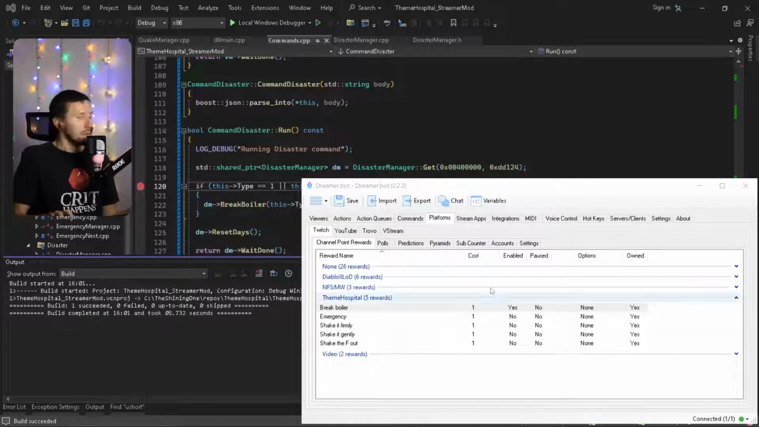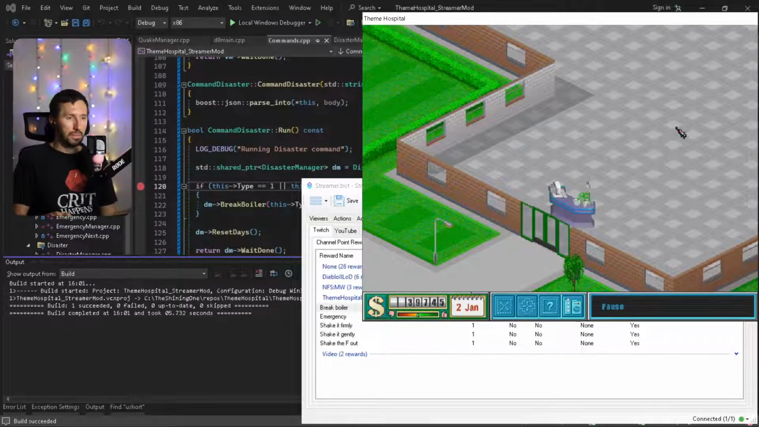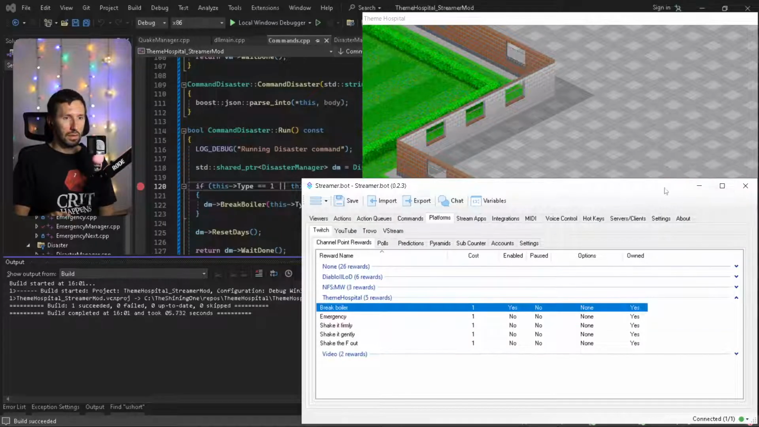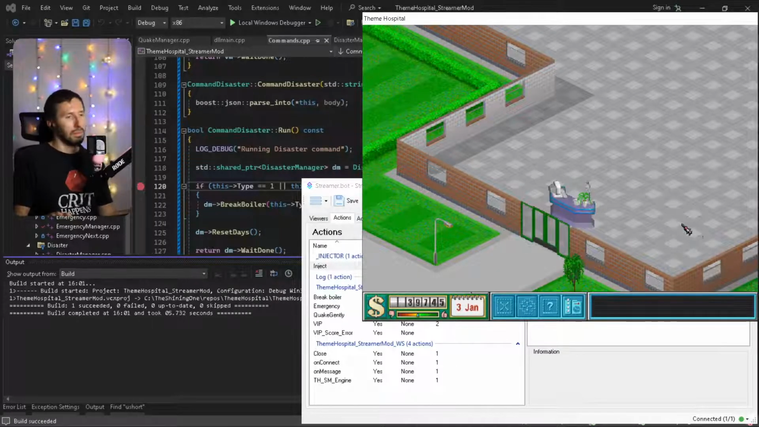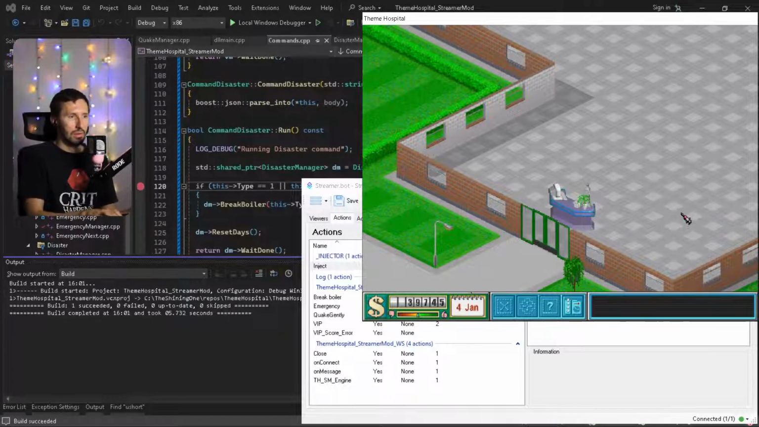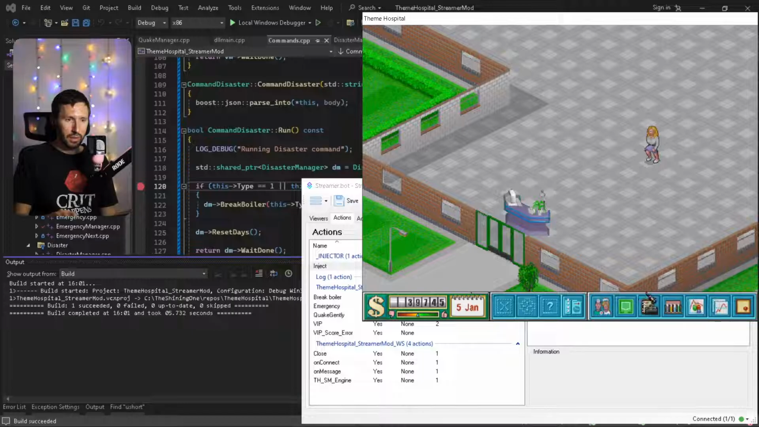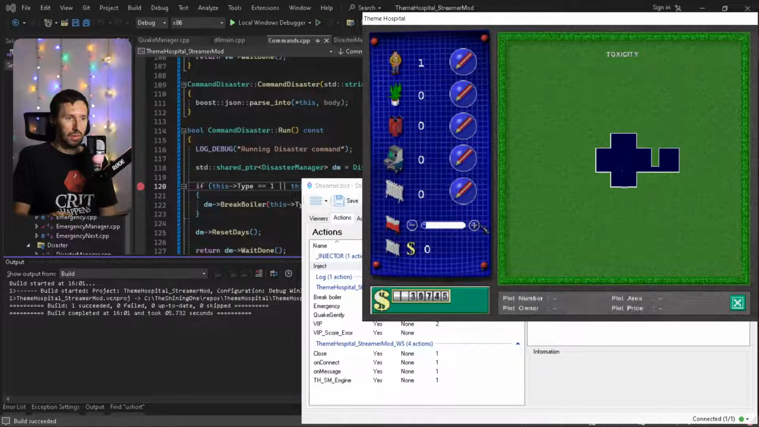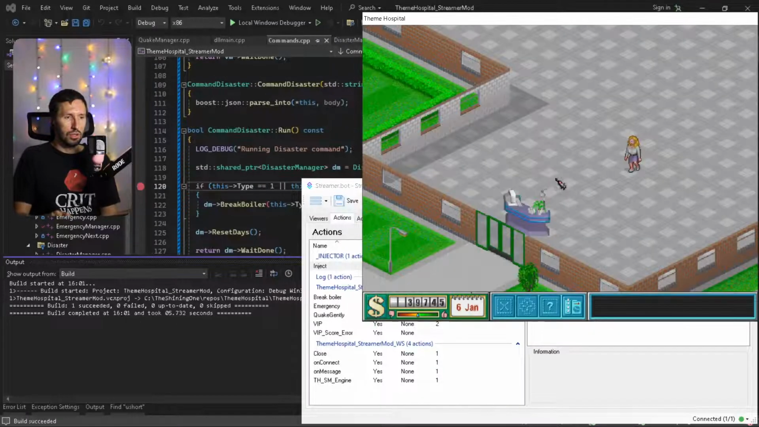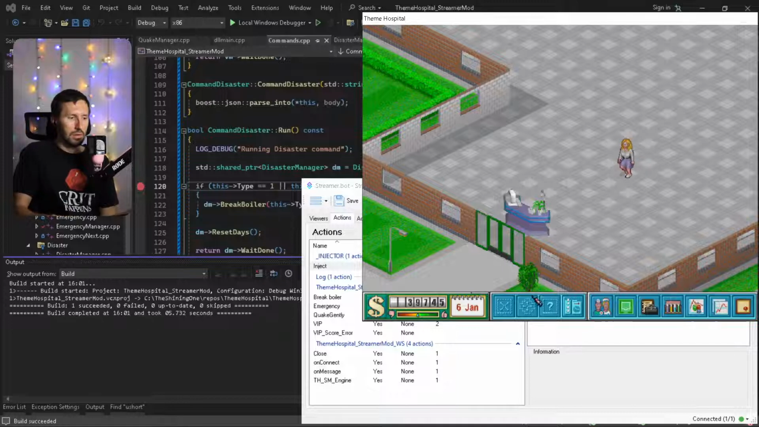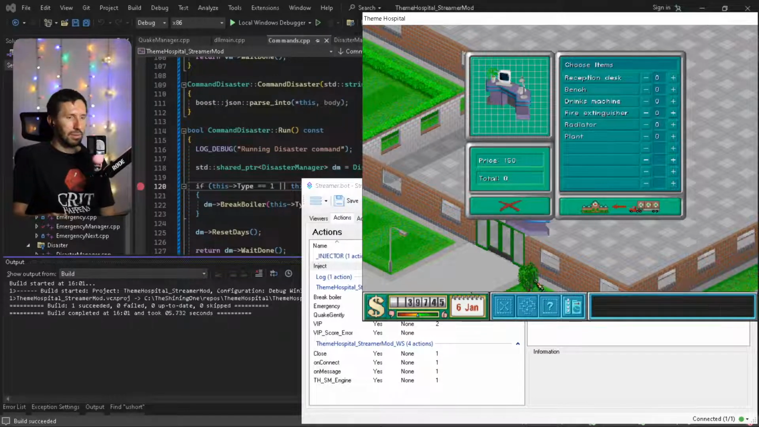Okay. Where is the game? Fire away, you boiler breakage. Thank you. And I forgot to attach a debugger, but we can check it now. Yep. And it's working. I can do things with it. Boiler is broken. Your bases belong to us.